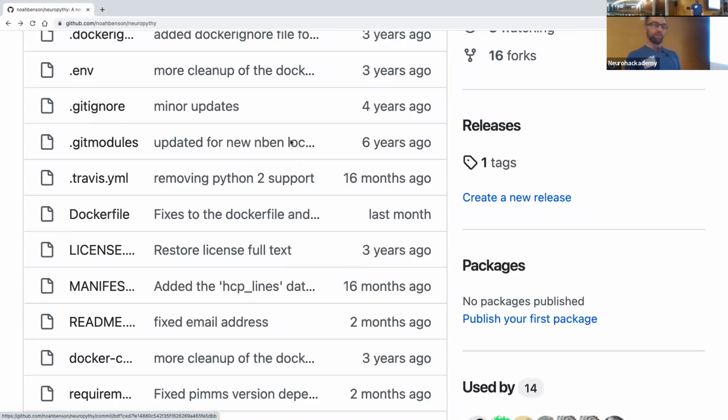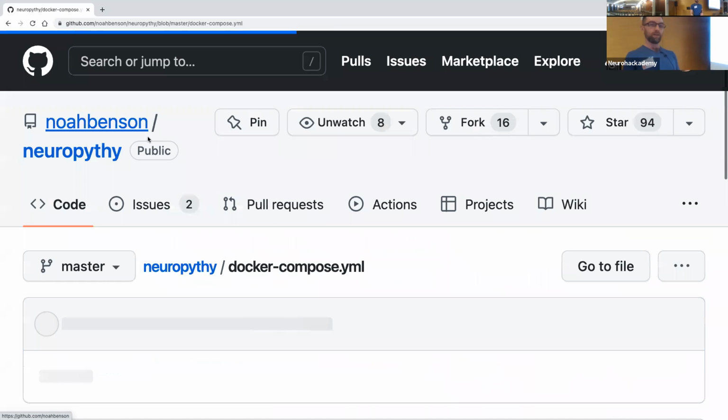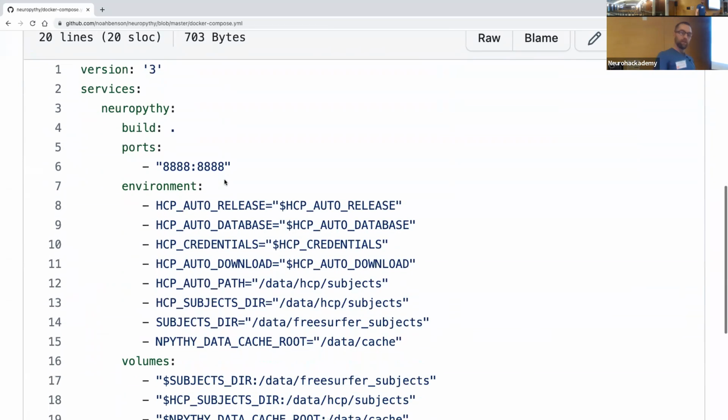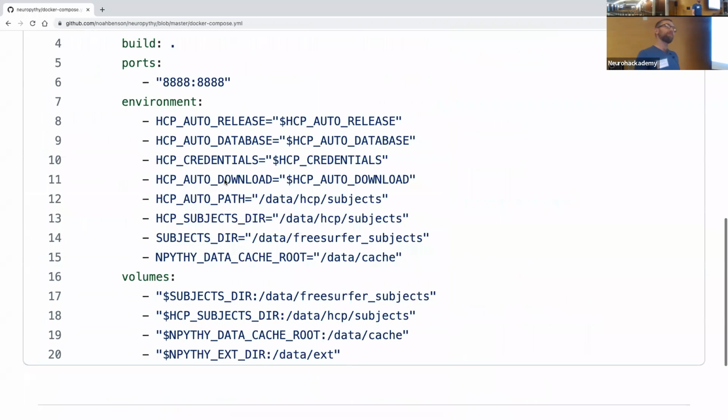Now let's look at the Docker compose file. So this file has a very different format. And the purpose of the Docker compose file is to basically describe how you both build and how you usually run your Docker.